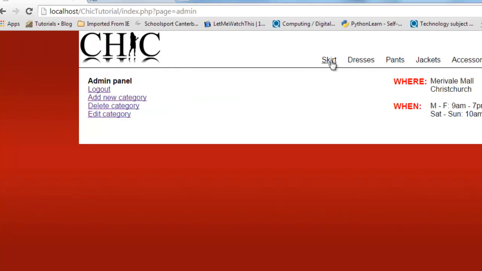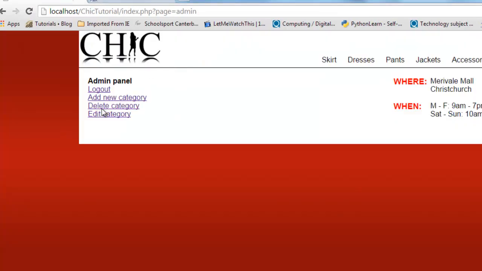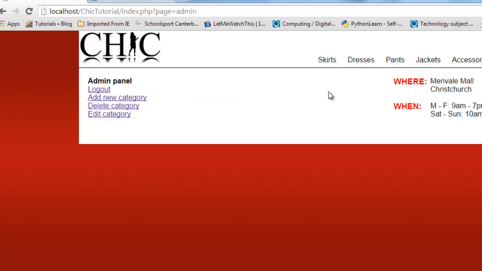And this time you can see it's been changed to skirt, and I can just double check that in my database. There it is, skirt. So that's a silly idea. It does need to be skirts, because I always need things just to be absolutely perfect. There we are, skirts. So our updating seems to be working.